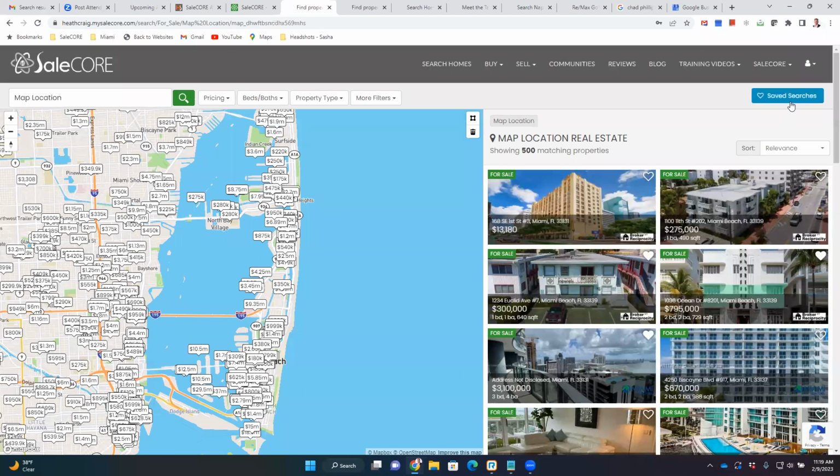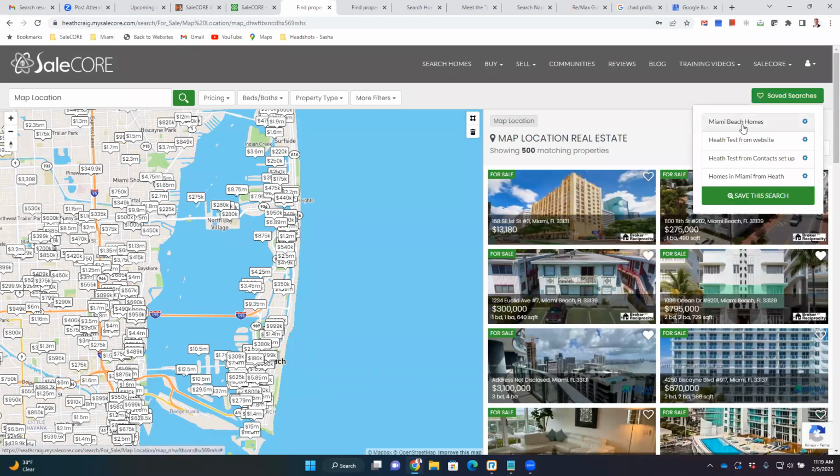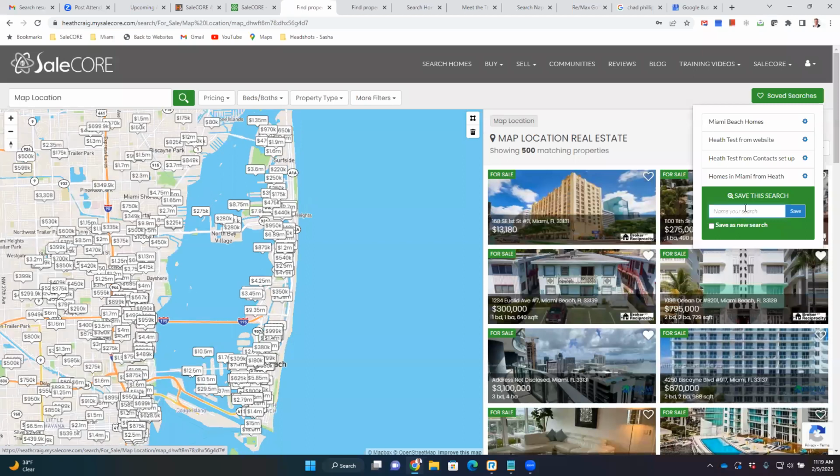Now, they can also set themselves up for saved searches. I've already got myself a bunch of saved searches here, but if I want to create another one, I can totally do that. Homes in Miami Beach for Heath, and then I'm going to save a new search. Presto.